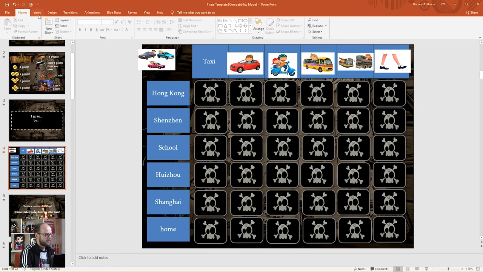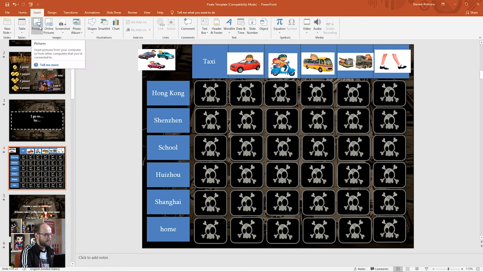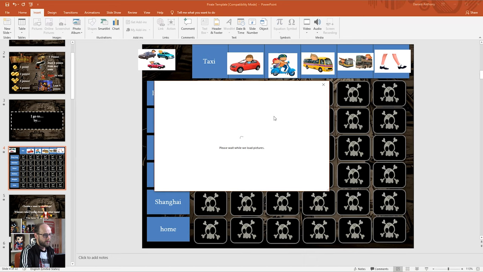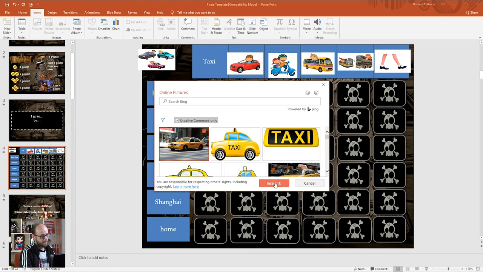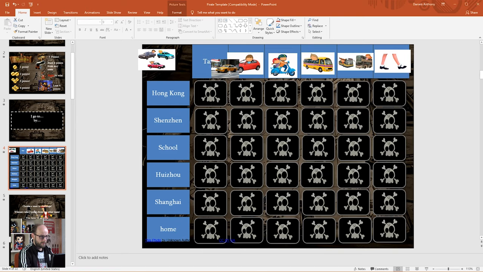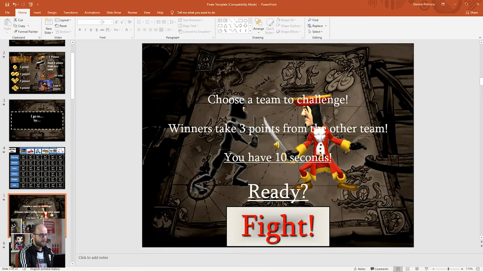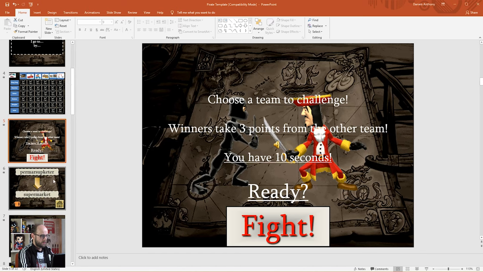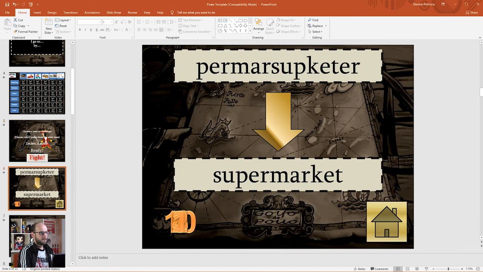To add an image, you can click the insert tab at the top and click either pictures or online pictures. If you click online pictures, you can use Bing to search for a photo. Download it quickly and insert it into your PowerPoint. Once all this is looking cushy, we move on to the next slide, which is the fight panels. And all you've got to do to edit here is go down to the next slide and change the scrambled and unscrambled words. Scrambled goes at the top, unscrambled at the bottom.